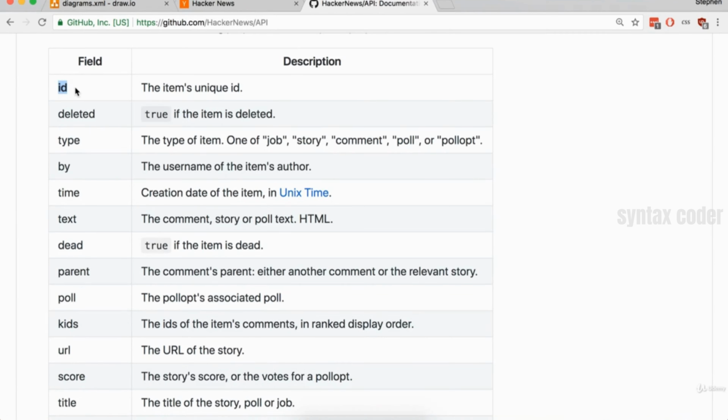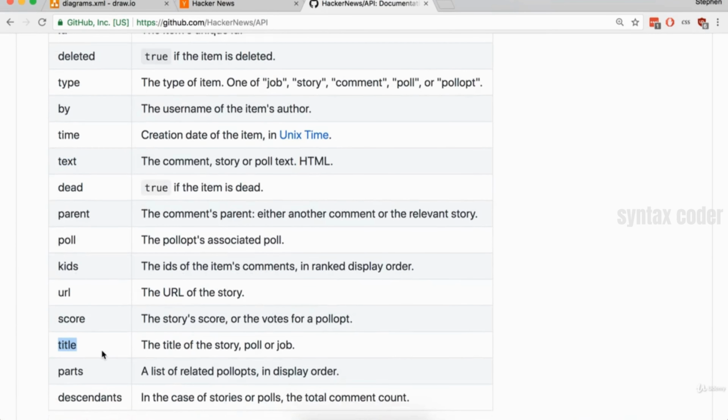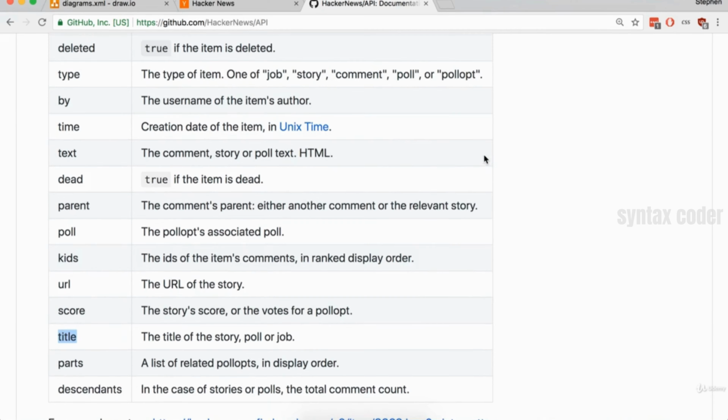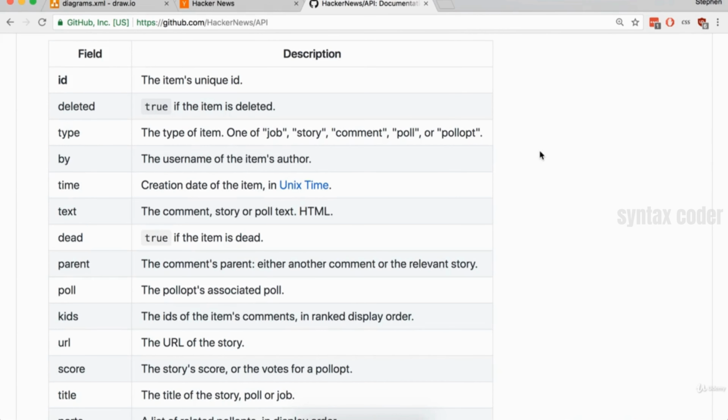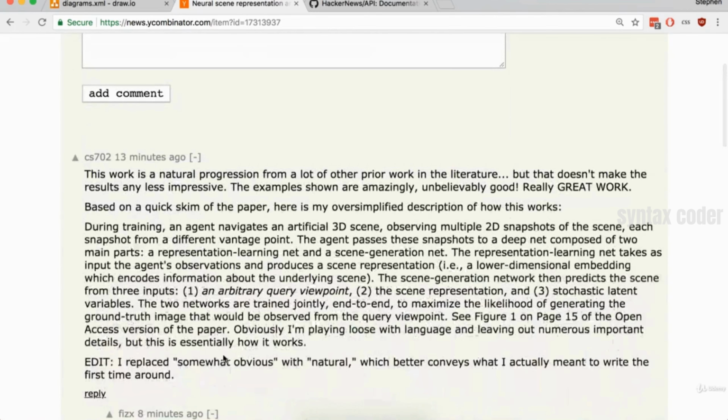Every item has an ID. It has a type associated with it, so it can be a job, story, or comment. It lists its author. It has the text associated with it, the title associated with it, and a couple of other properties that you can see listed inside of here. So throughout this entire application, as we start building the app, we're going to be referring to things as items. Sometimes when we say the word item, we're talking about a story that people can post comments on, and sometimes we'll be referring to an actual comment that someone has added to a story. They are all technically referred to as items.